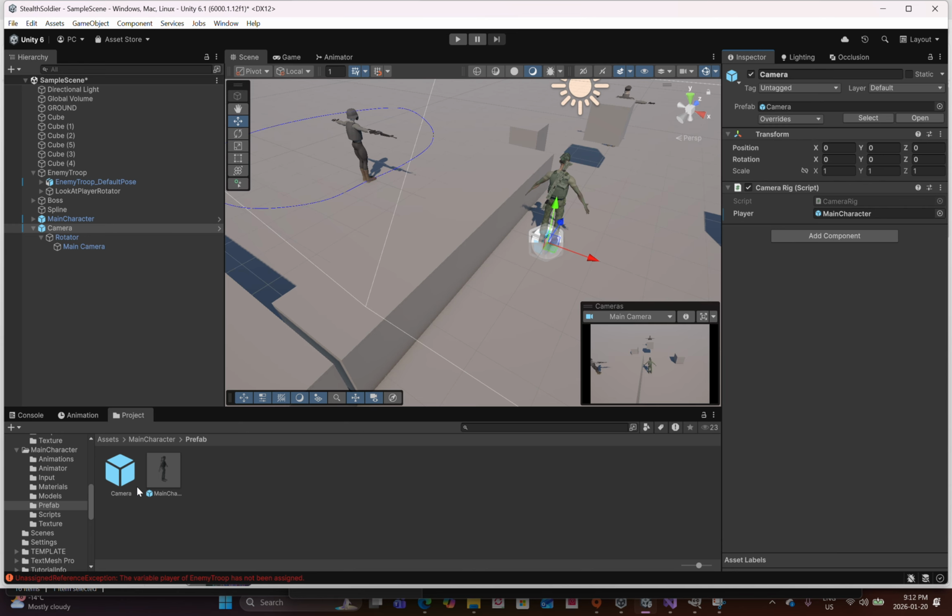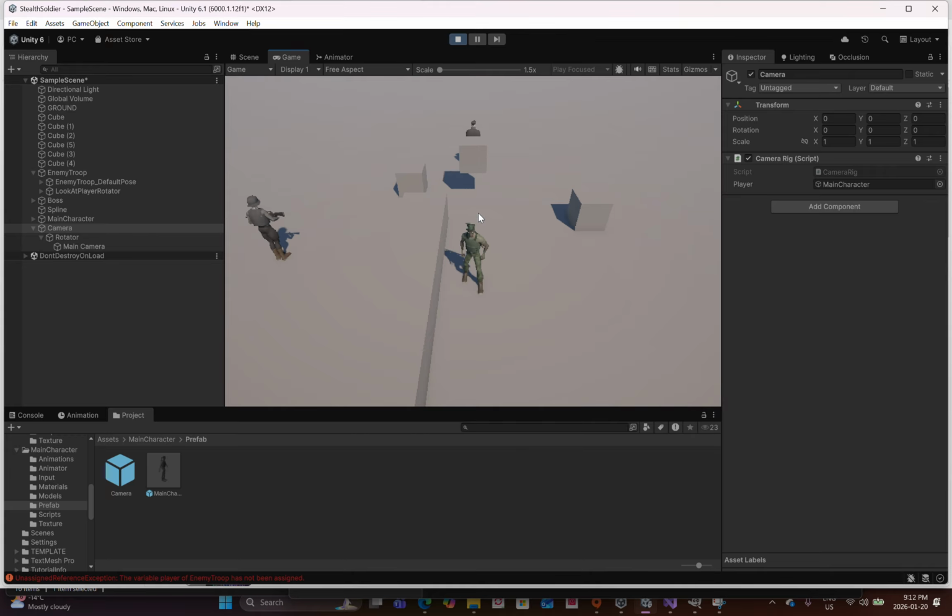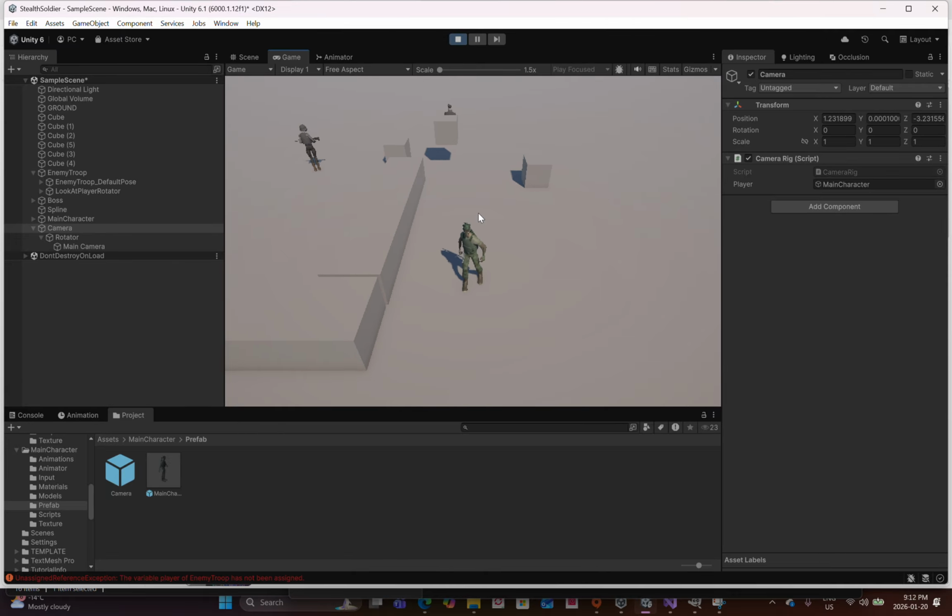I was wrong about setting these inside. Let's see if this actually works. I'm not sure if it's going to work. Okay, it seems like it's working now.